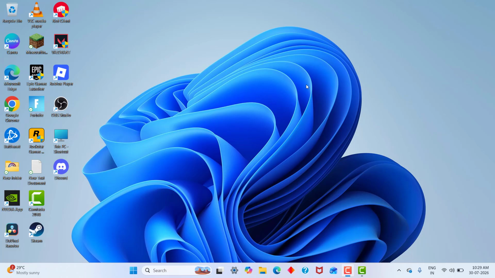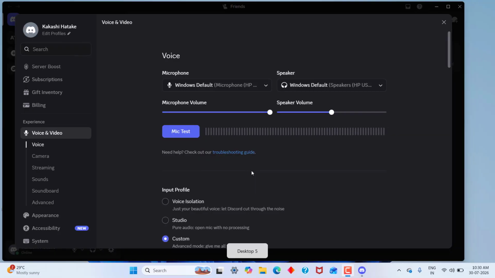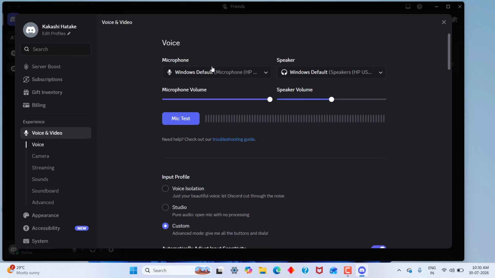How to fix microphone not working on Discord. Step 1. Select the correct input device. Open up Discord. Click the settings icon. This page will appear. Click Voice and Video. Under Input Device, select your microphone.